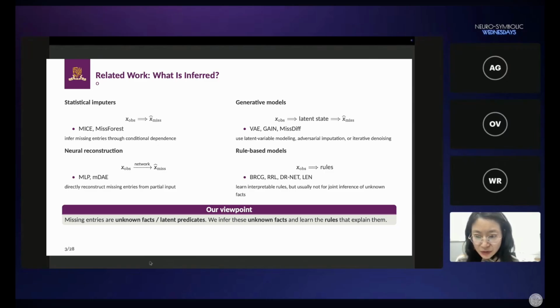And nowadays we have neural network models. You can imagine we can build neural network models that treat the observed values as input and use a neural network to output the missing ones. For example, we can use a multi-layer perceptron model, or we can use a deterministic autoencoder model to first map the observations to some latent state, and then use the latent state information to produce the missing ones.